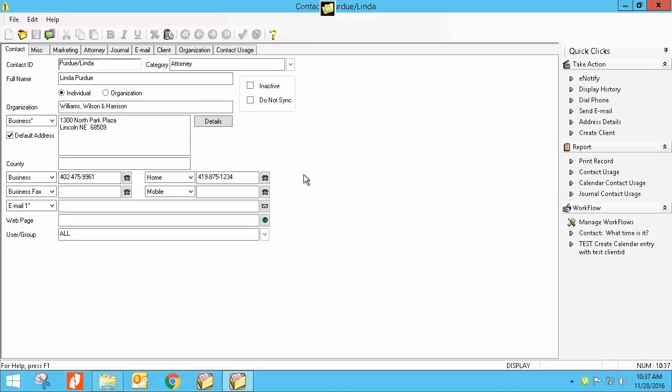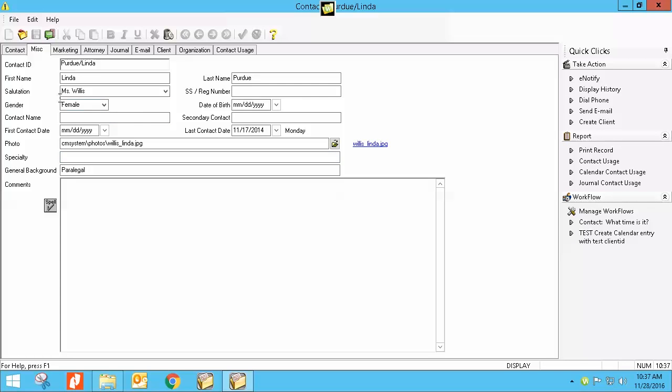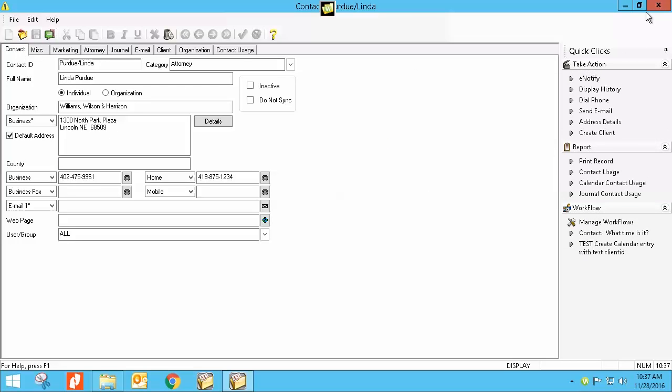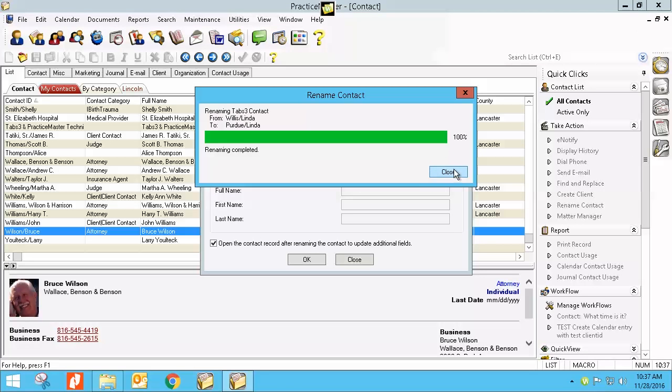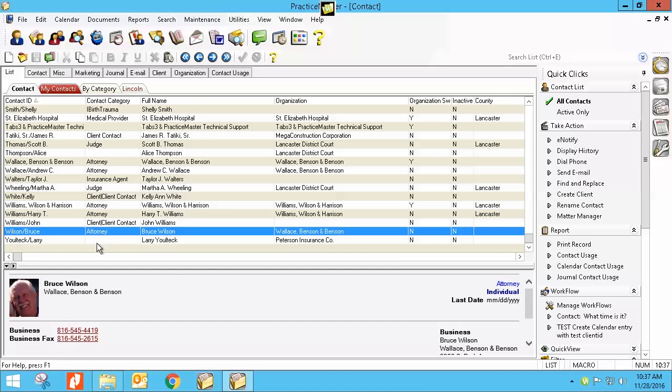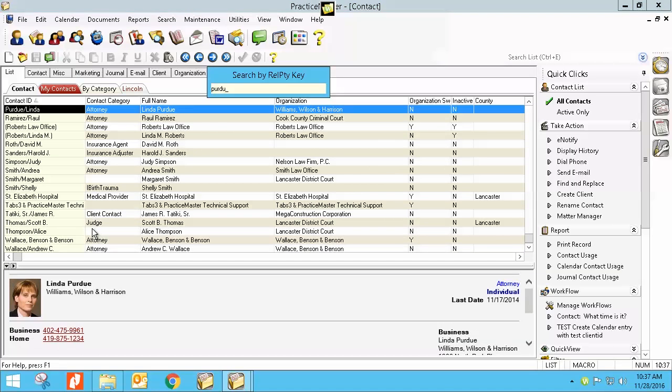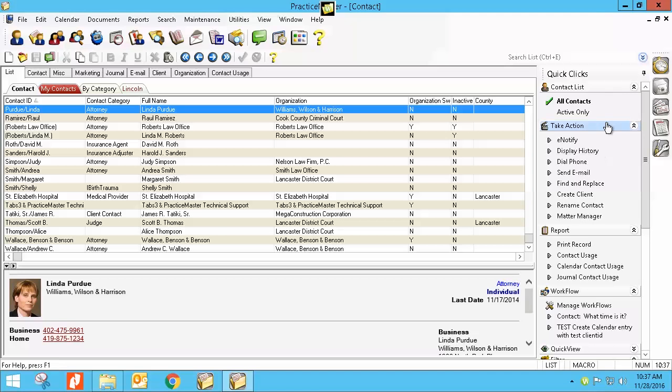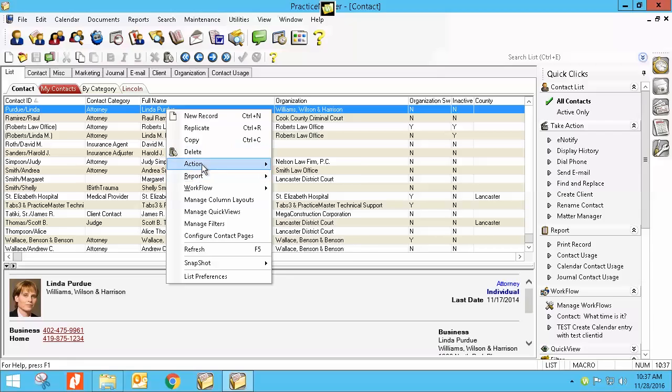And so now we have changed the contact. We are in this screen where we can make sure that everything that we want changed is changed. And when we get out of here, close that, and you'll notice Linda Willis is gone, and now she's Linda Perdue. So, very simple. Rename Contact under Take Action, either in Quick Clicks or in the right-click menu under Action.